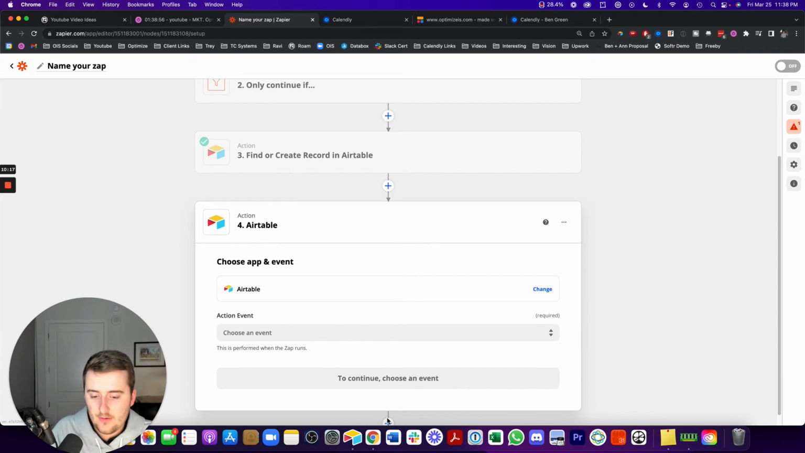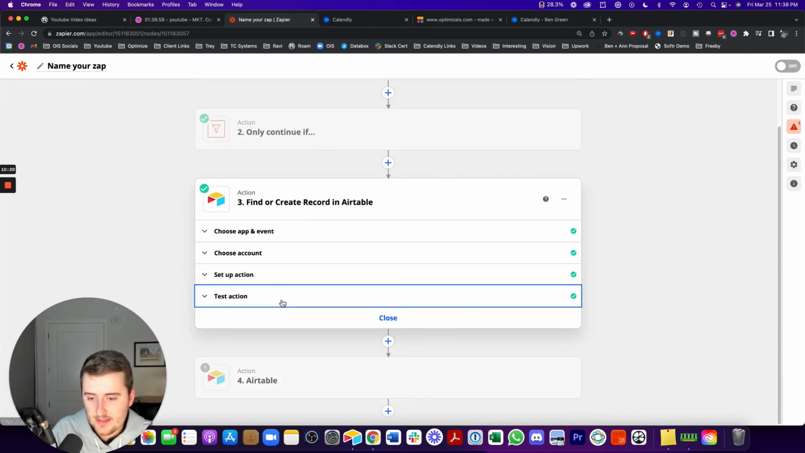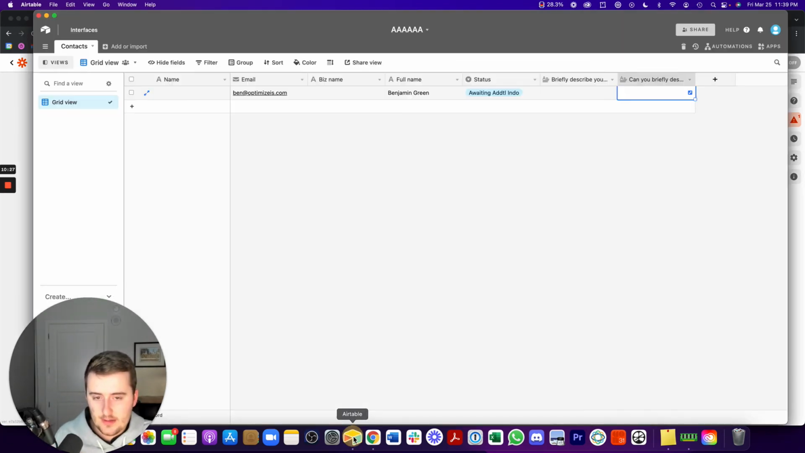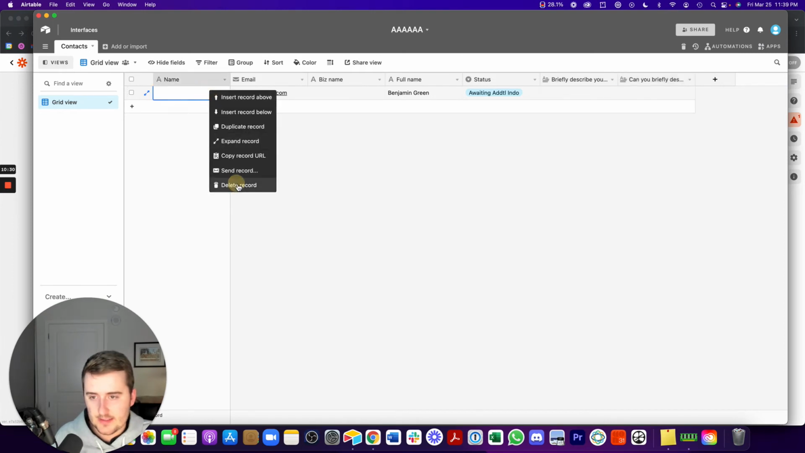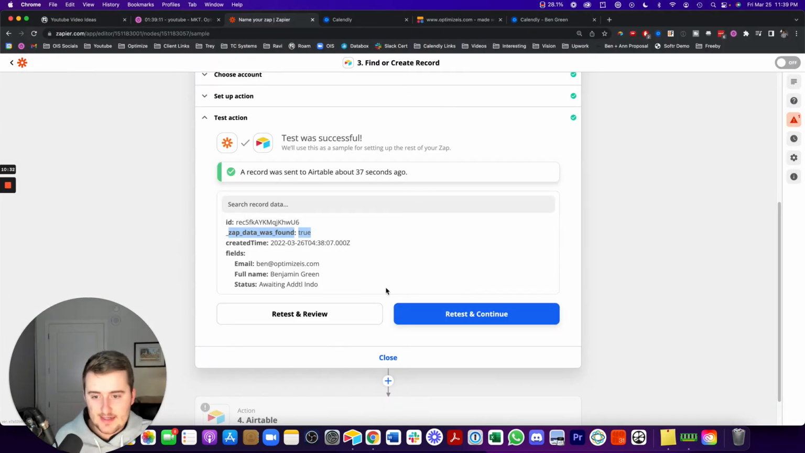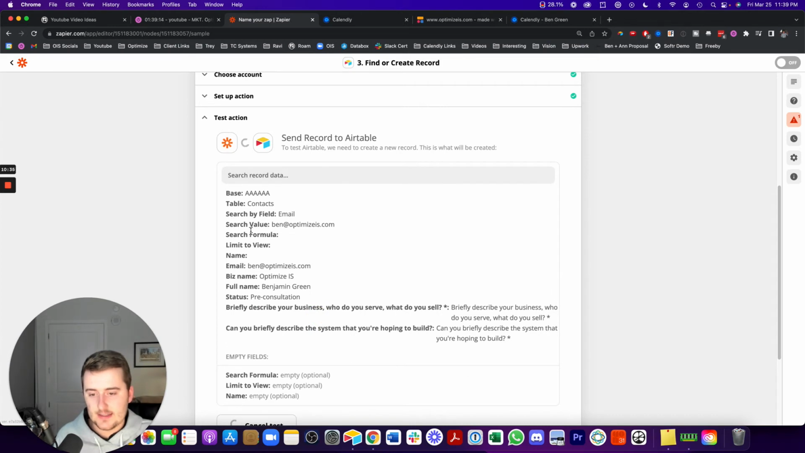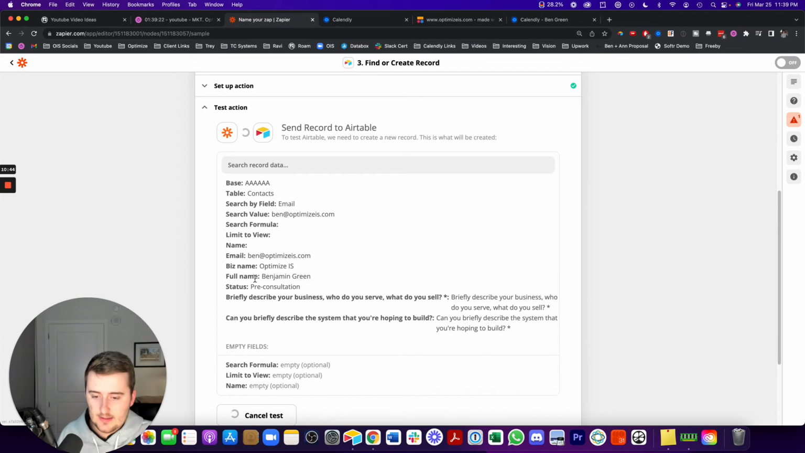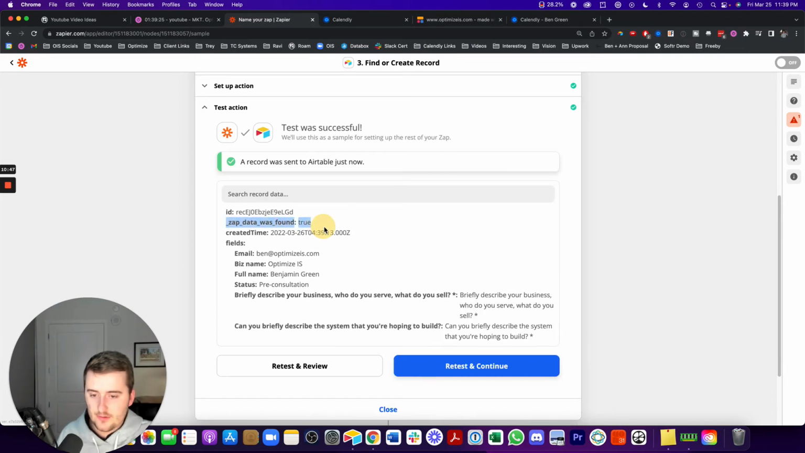Now what's unique about this is the first time it couldn't find anyone with Ben at optimizeis. So zap data was found was true. For example, if I go back into Airtable, right click on this and delete it, there's no Ben at optimizeis anymore. So if I retest this, it's going to say zap data was found was false because there's no Ben at optimizeis. Now you can see there is. And so let's retest this. Zap data was found was true, meaning there was a Ben at optimizeis found in our Airtable.